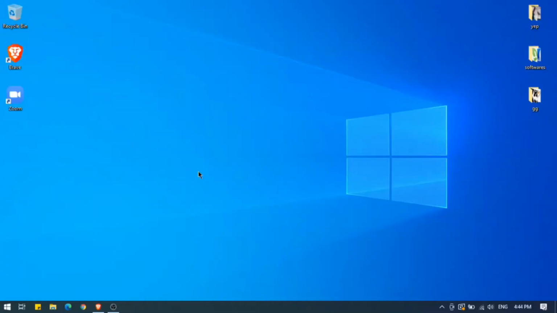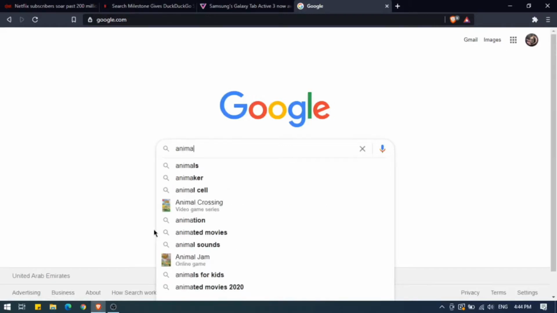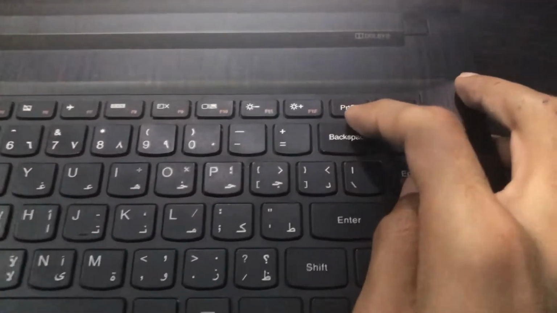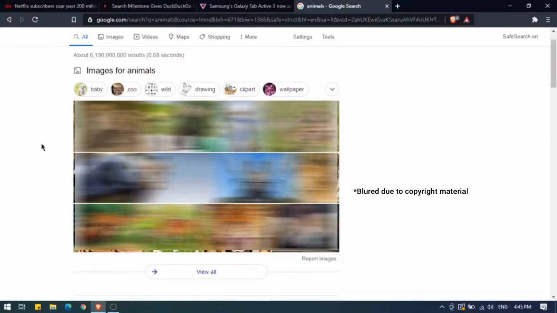Okay, so now you are in your computer and taking a screenshot is actually very simple. But before that, let's open up Google and search something. So, animals. Okay, now on your keyboard's top right corner you can see a button called Print Scan. Just press this once and now that's done.